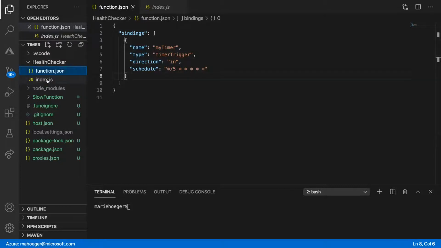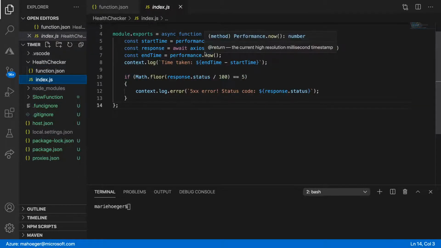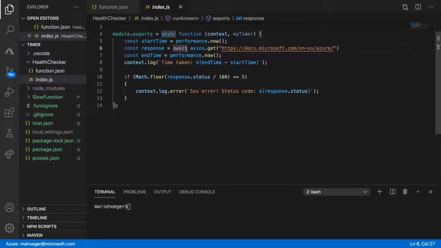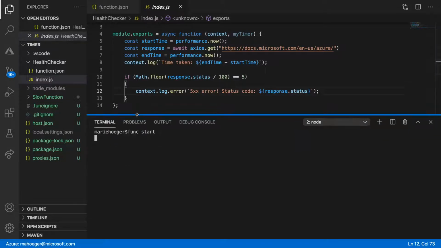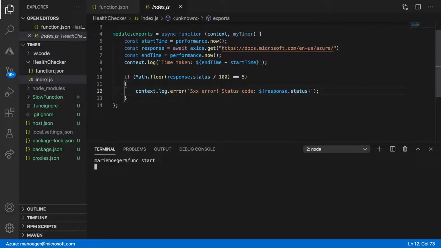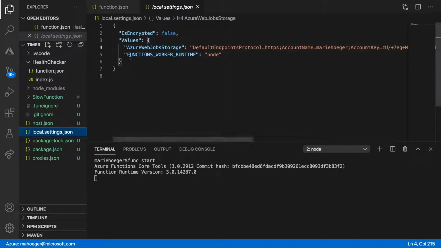My function code that will run every 5 seconds just pings an endpoint, measures the time taken in that call, and then logs that time. It also logs if there are any 500 status codes. I'm going to run this with func start, although I could also run this by pressing F5. One thing that I did before having this actually run was to add in local.settings.json a connection string for Azure Web Job Storage. This connection string is a connection string to an Azure storage account, which is required to use timer-triggered functions.